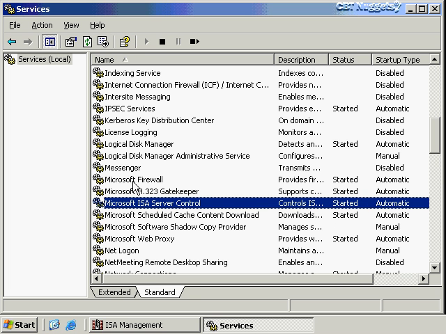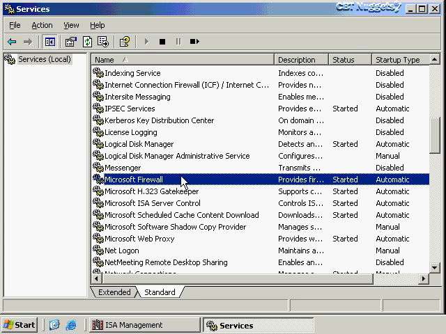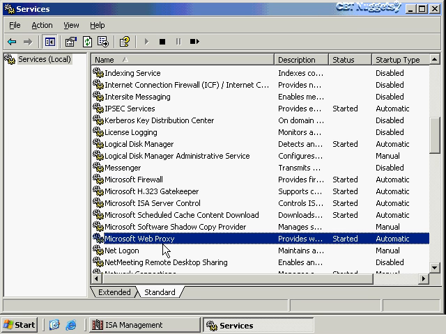You see the Microsoft firewall right here. This is the service that handles all the requests from your firewall clients and your secure NAT clients. So if this one is stopped, they will not be able to be processed. Likewise, the web proxy down here, Microsoft Web Proxy, that supports all the web proxy clients that are out there.